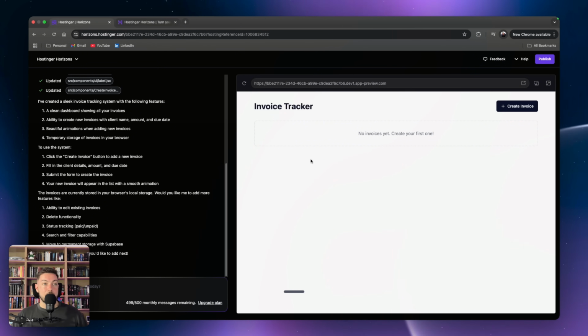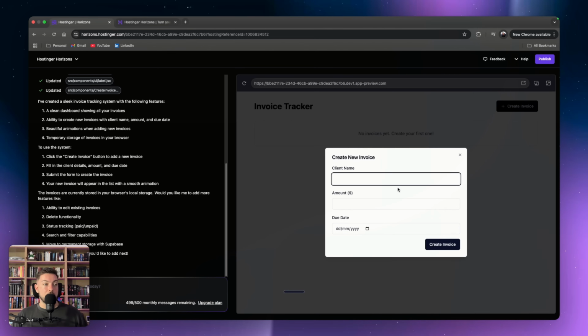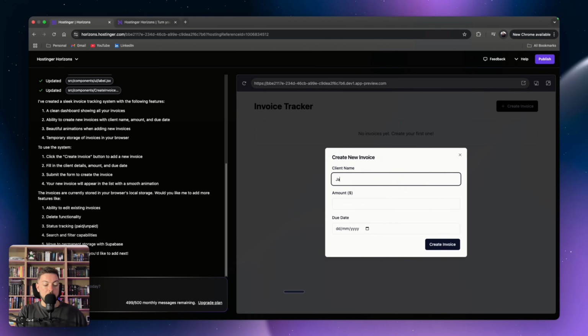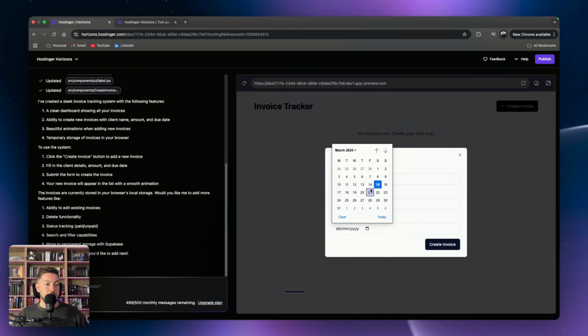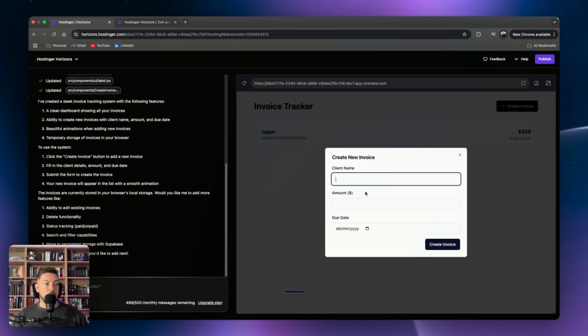So this is an invoice tracker. We've got a button to create an invoice. If we click that, we can actually create an invoice. So we can say name Jagger, we're requesting $300 from him and the due date is next Friday, create that invoice. Boom, so there's our invoice number, that's the client, this is how much they owe us, and there you go, and we can create another one.